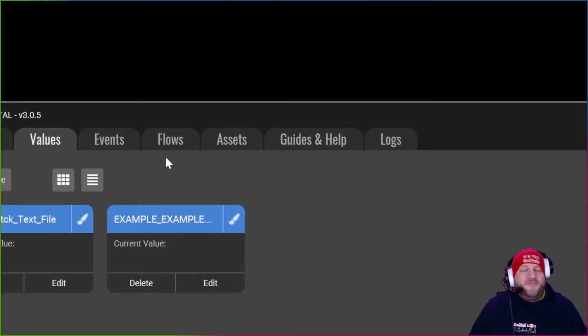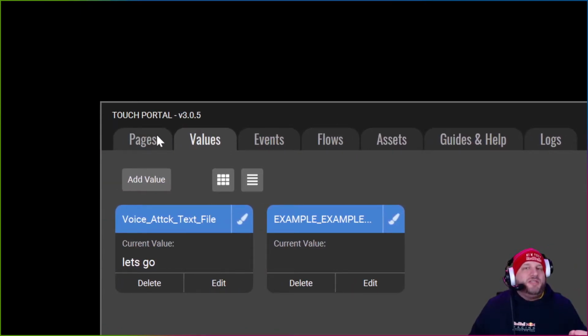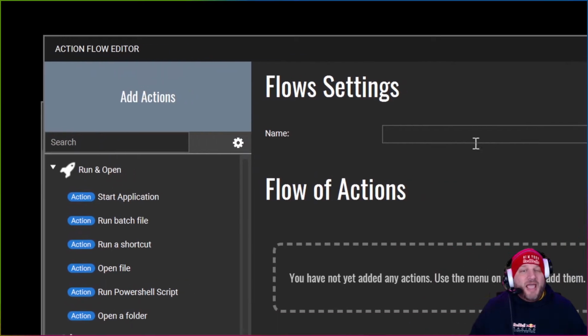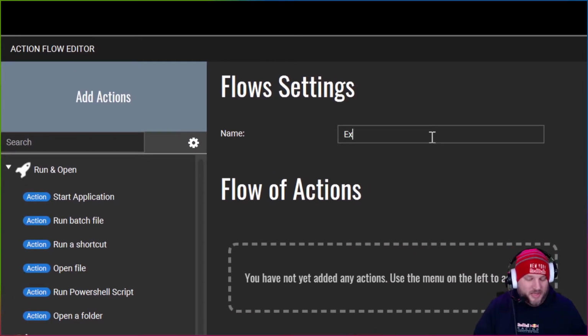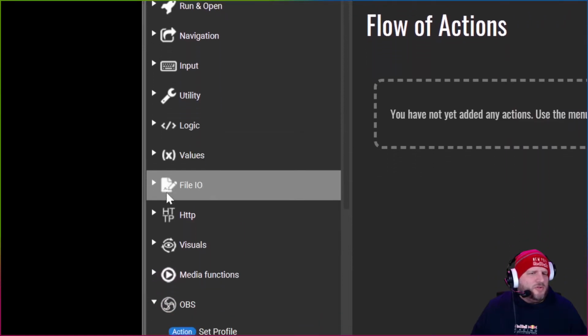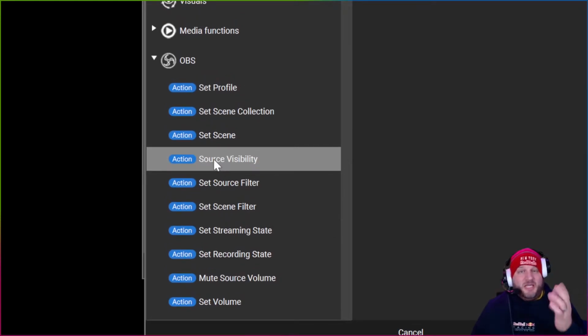All right, so next we have to actually create an action. These are global items right here. Sure, you can create just a button to do these things, but if these are things you want to create and reuse over and over again, I highly recommend that you go into flows where you can create your actions right there. Inside of flows, I'm going to add a new flow, and this flow is going to be called example camera off. We'll do camera off first. Then we're going to go to the left side over here, go to the OBS section, and say set source visibility. Basically, I'm going to take this source, that's my camera, and turn it off, and then I'm going to turn it on.